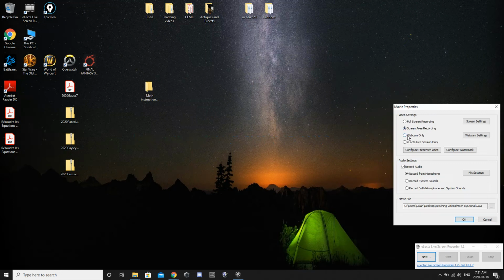The really cool thing with this is you can also record a webcam. So you can just have a webcam of yourself. Obviously, you're going to need a camera of some sort. But if you have a laptop, unless it's one of those really cheap laptops, your laptop will likely include a camera. So you can do a webcam-only recording of yourself.